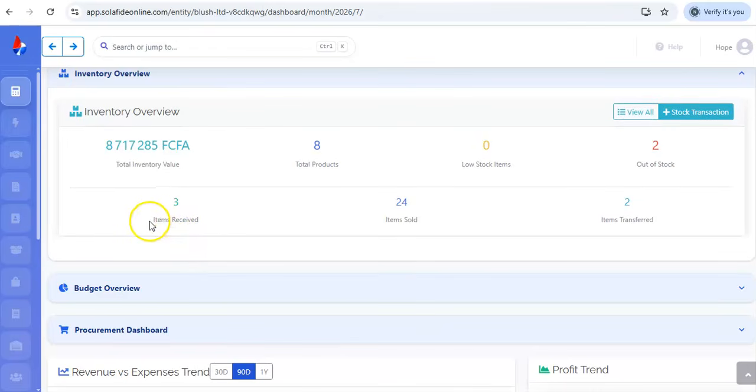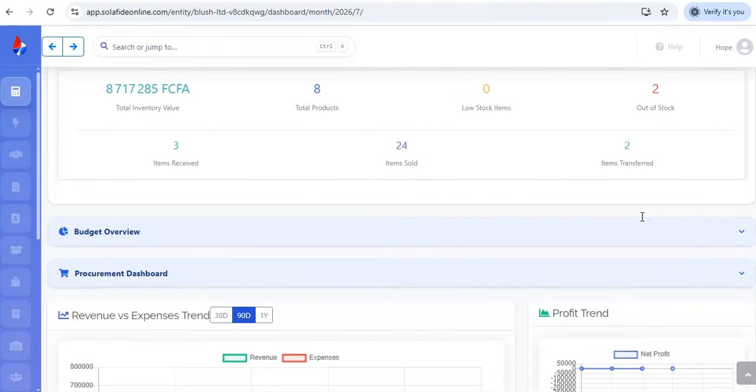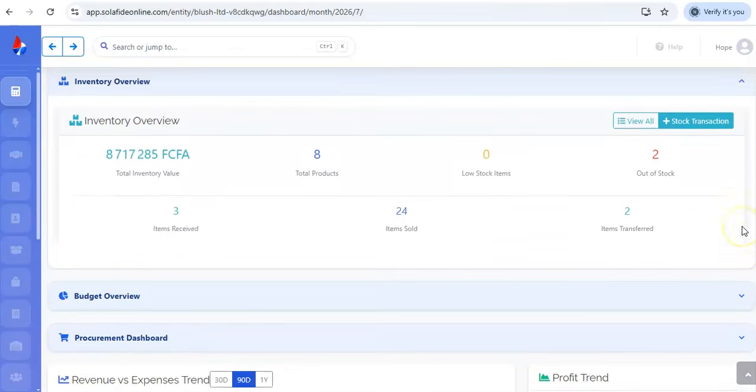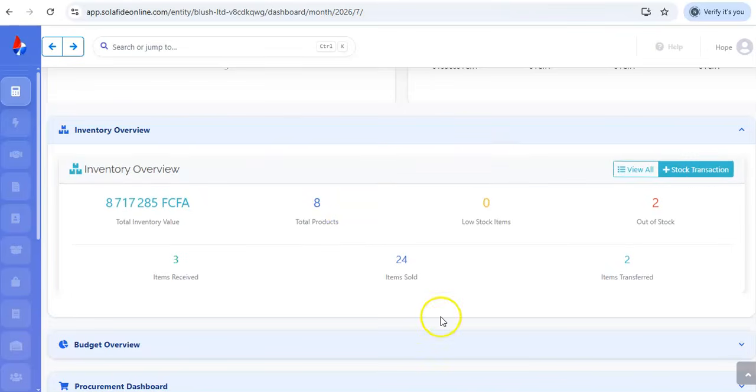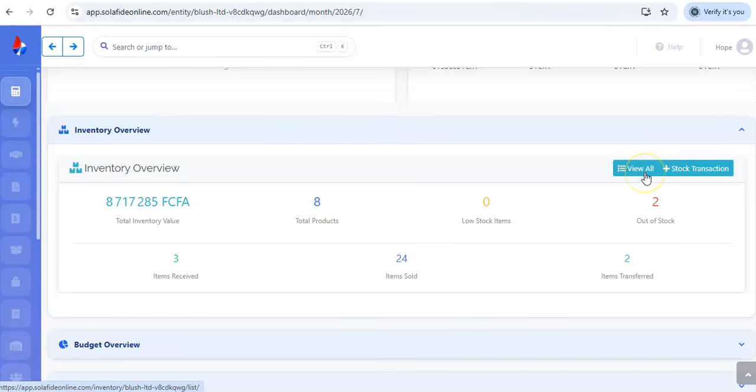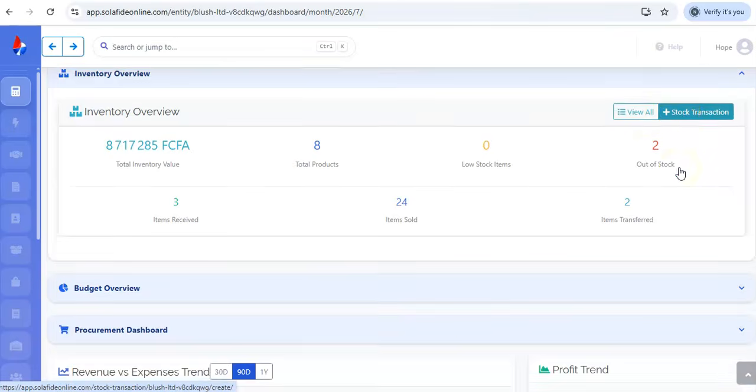Okay, it shows here 3 items received. This was a purchase order I did yesterday. 24 items sold and 2 items transferred. So it is giving me a detailed account of my inventory. And if I want to view all, I just need to click here. If I want to see the stock transactions, I click here.